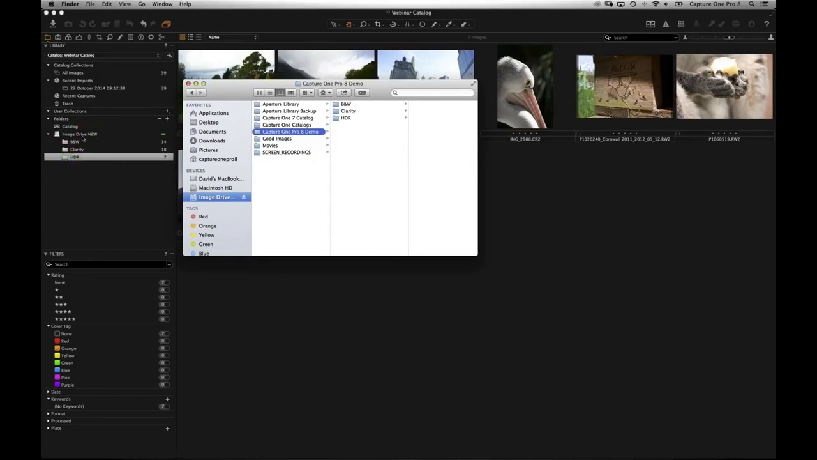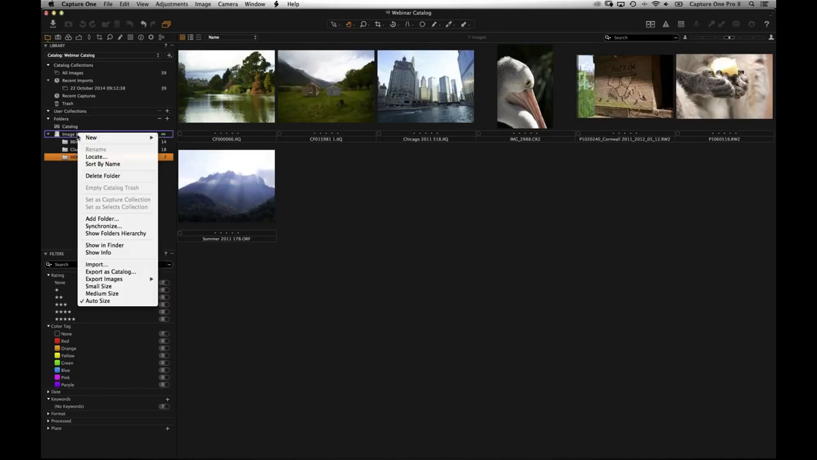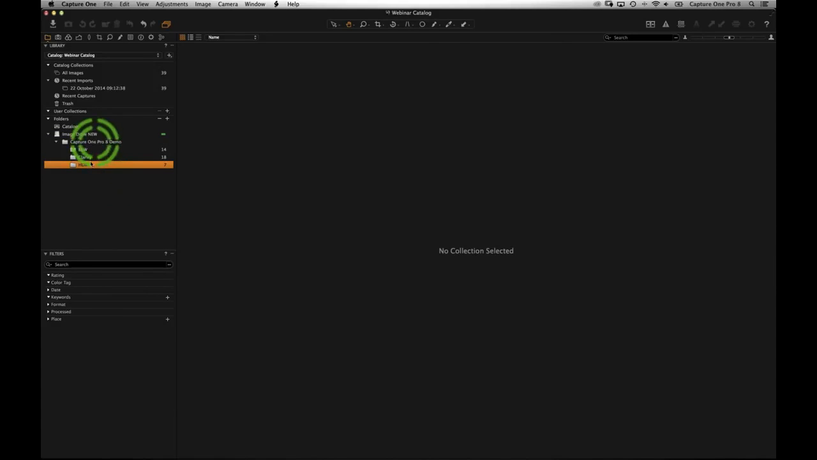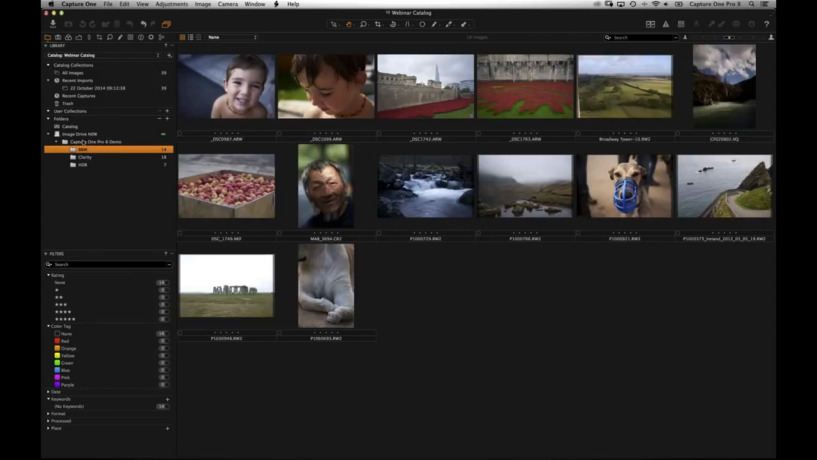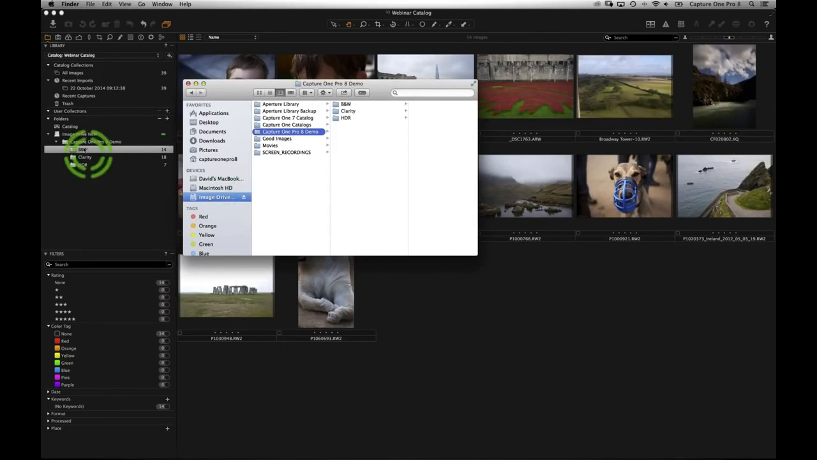Now, by default, you'll only see the top level of the storage medium and the final location of where images are. If you want to see the complete tree or hierarchy, just right click on the hard drive and say show folders hierarchy, and now you'll see the exact hierarchy like so. So we know that on image drive new, we have Capture One Pro 8 demo, clarity, HDR. Very simple. That's images stored in their current location.